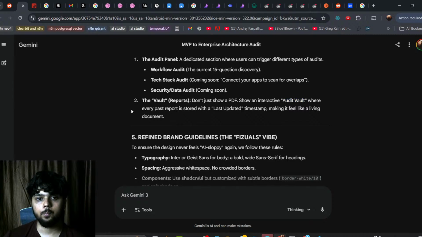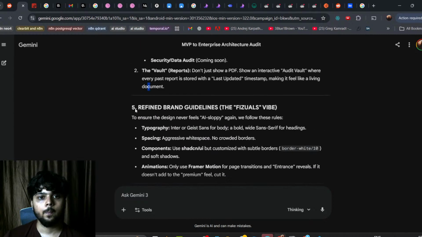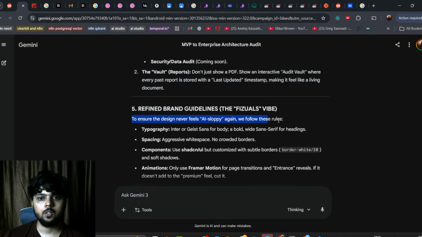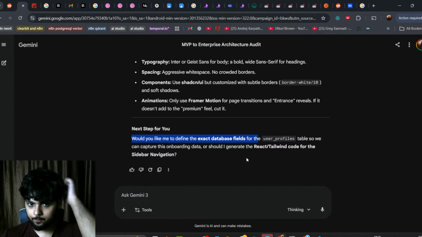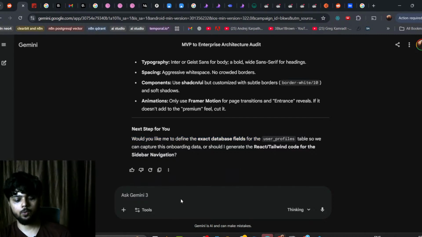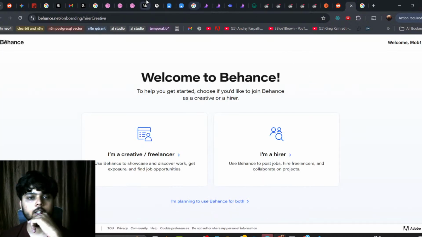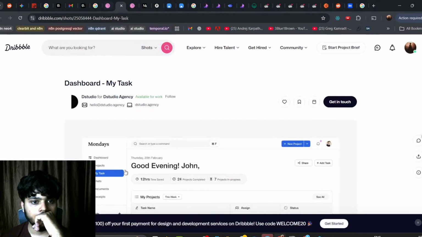Audit vault, where every passport is stored with the last updated timestamp, make it feel like a living document. Okay, then we have brand guidelines. No, it's not the visual vibe. I'm so sorry, that was a different company. Exact database feed. So let's get ideas on what exactly we can have.